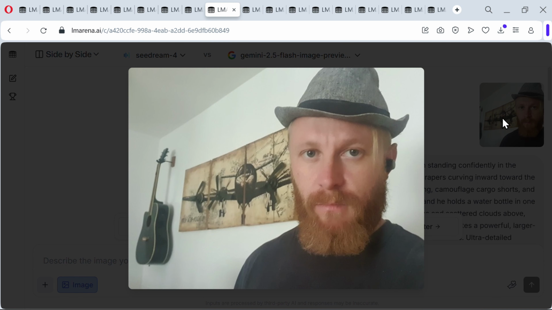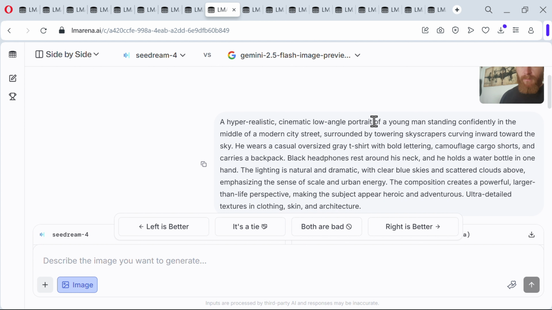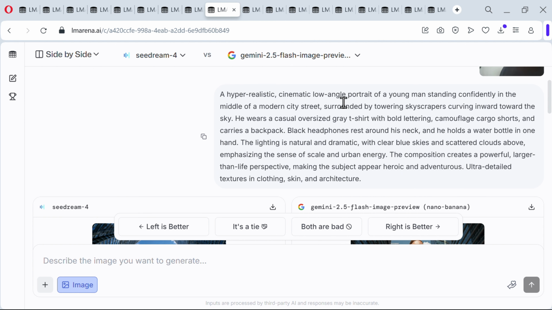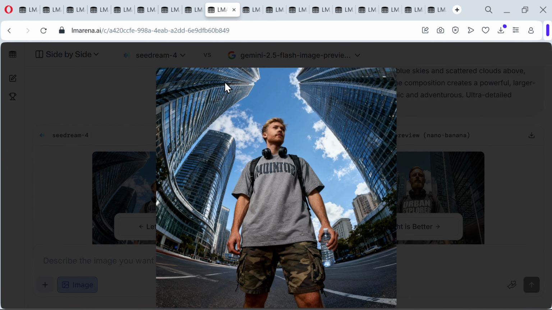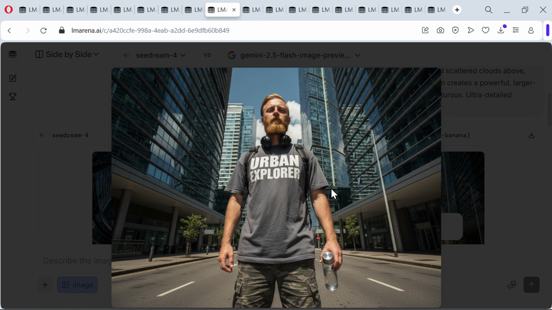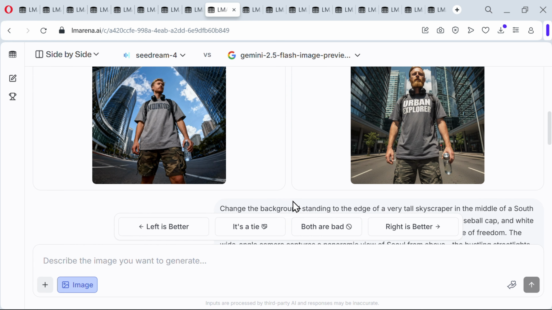Once again, I uploaded the image of myself, now a different one, and I would say a very bad one, taken with a bad camera, but nonetheless. Hyper-realistic cinematic low-angle portrait of a young man standing confidently in the middle of a modern city street. Again, a detailed prompt. Here we received this from the Seedream. Again, problems with the face and a fisheye lens here, even though I didn't say that. And here, this is much better from the Google Nano Banana. Yeah, I like that one.